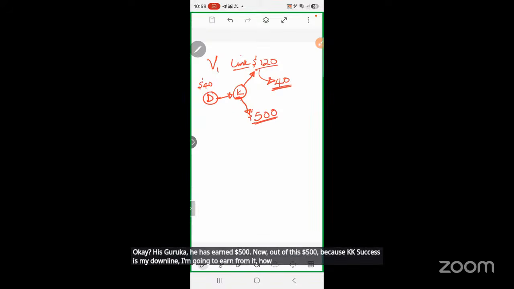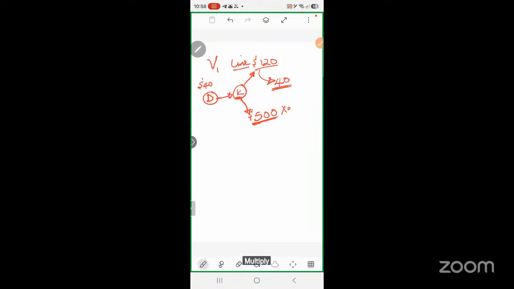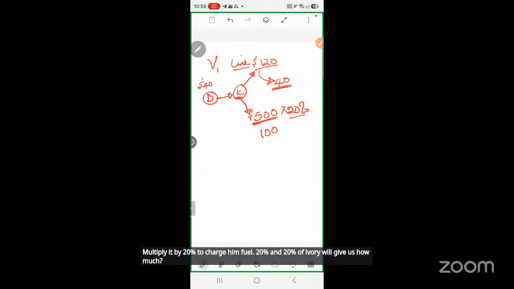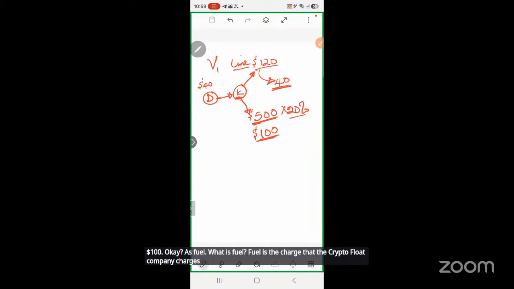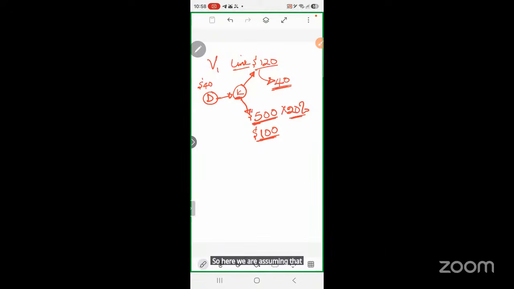How do I earn? They're going to get this $500 that KK has earned, maybe in a trade or maybe at the end of the day. Multiply it by 20% to charge him fuel. 20% of 500 will give us how much? This will be $100. As fuel. What is fuel? Fuel is the charge that the Crypto Flow bot company charges you for managing your trades. So on every transaction you make, on every profit made, the bot takes off 20% and you stay with 80%. So here we are assuming that the bot has charged him 20%, which is $100.